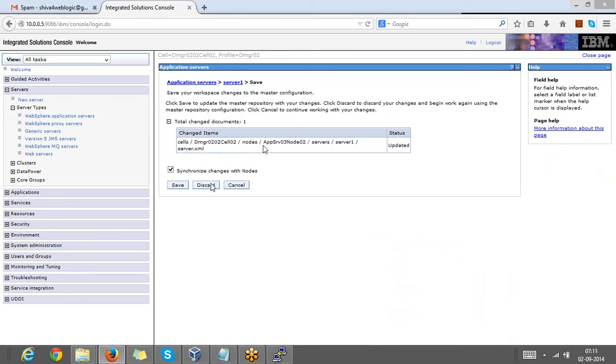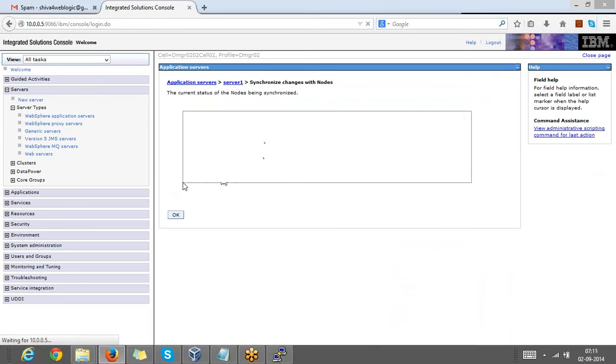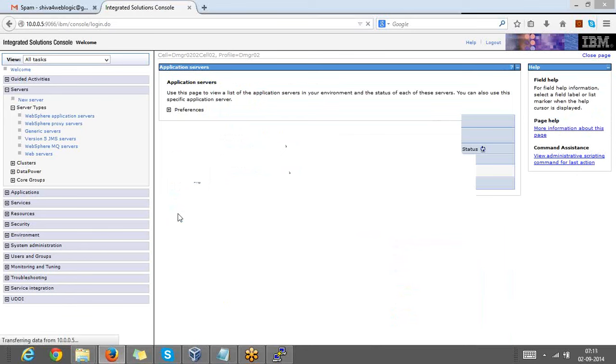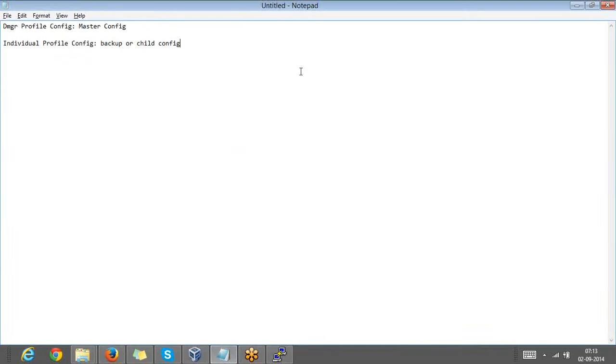But when you click on save changes to the master config, or when you click on this particular save button, whatever the list of changes you are trying to make, immediately that info will be loaded under the DMGR config directory or the master config directory. This particular process of syncing the changes between the local config and the master config is called synchronization.